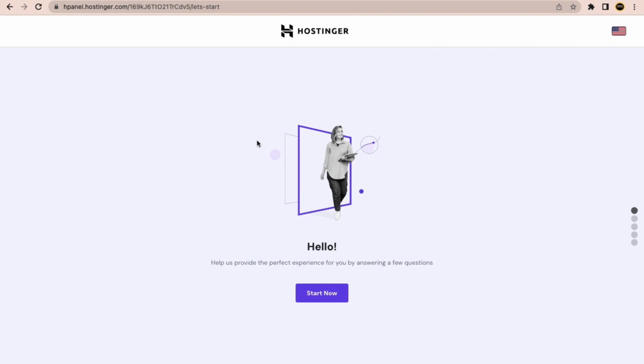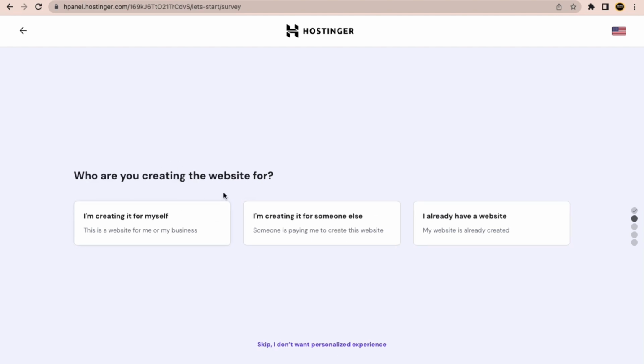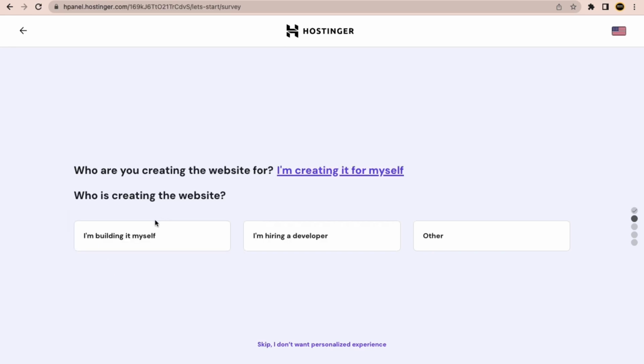Okay, so guys, after you make the payment, you just need to click on this start now button, and then my friends, you will see various options. After this, you just need to click on I am creating it for myself. Okay, and then you can choose any option you want.